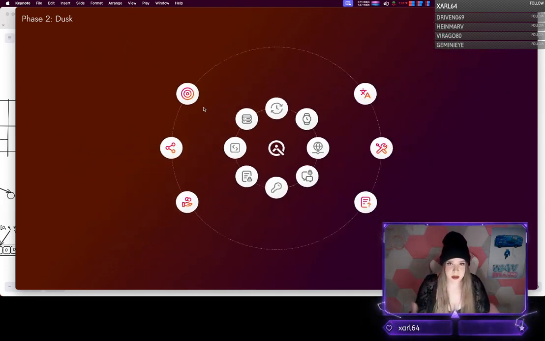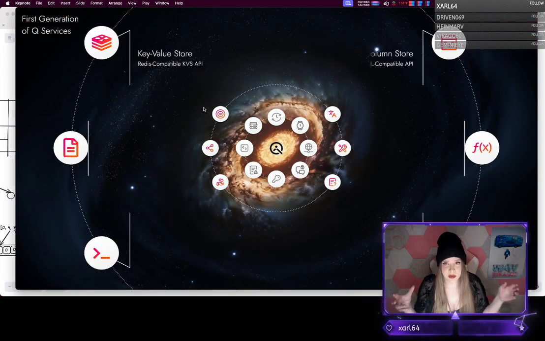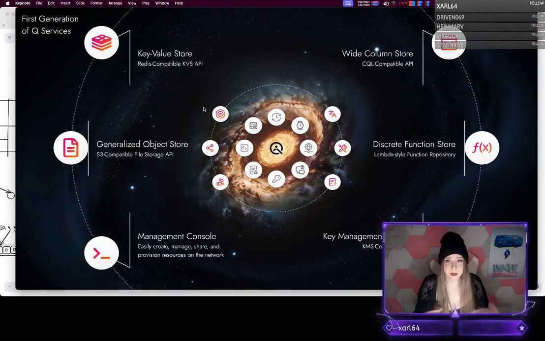And so building on top of Dusk, the things that Quilibrium Inc. has been doing is building services that are very familiar. And so that's been building an S3 compatible API, the KMS compatible API.